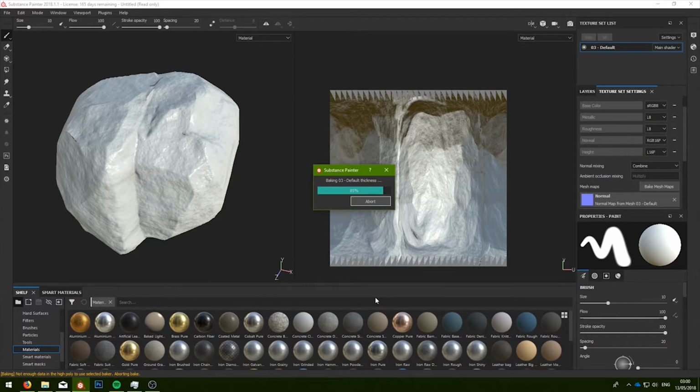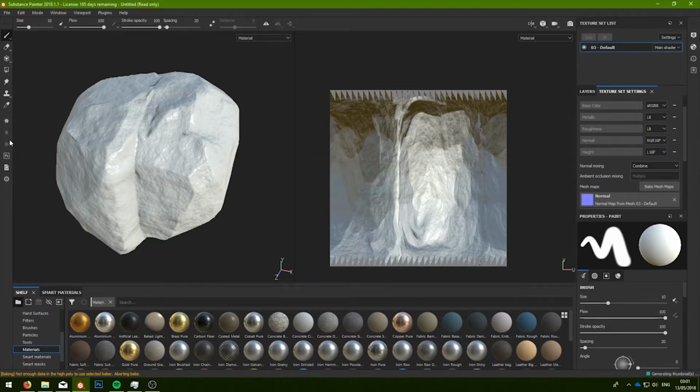Okay. Nope. Something appears to have gone awry here. Oh no, there we go. Okay, now the normal map has been baked.